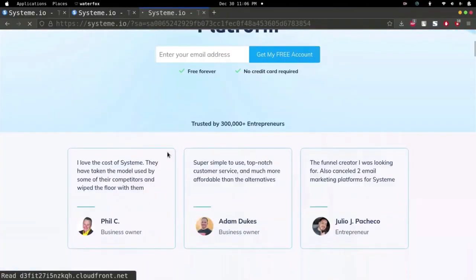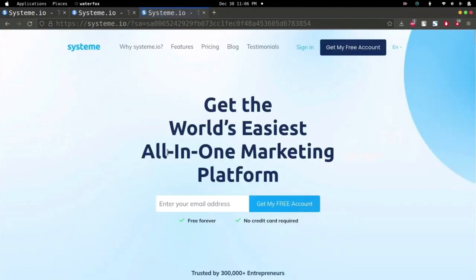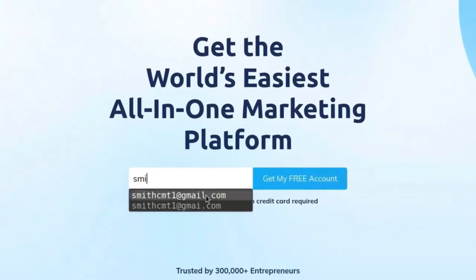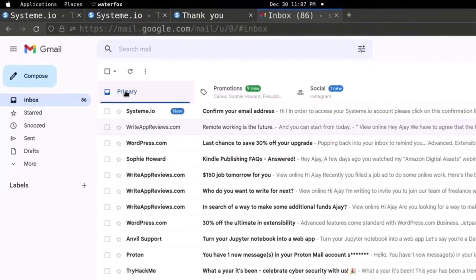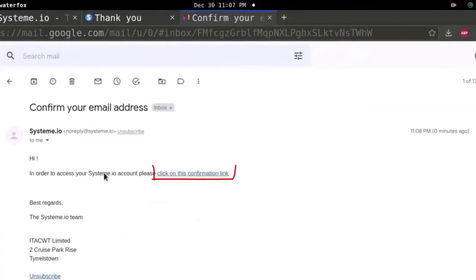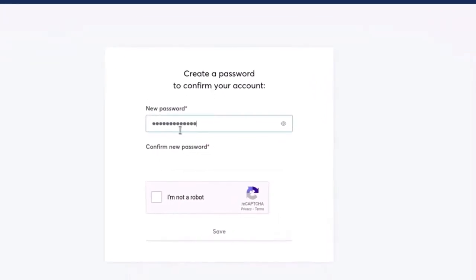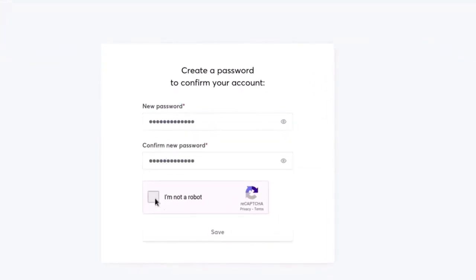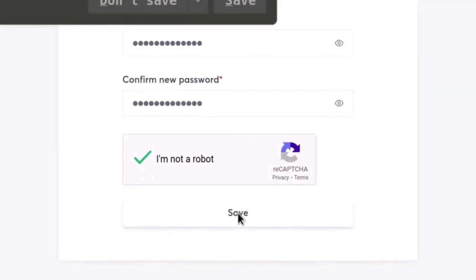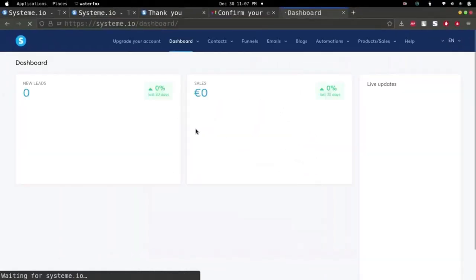For creating a free account, just open the first link from the description below. Now enter your Gmail and click on Get My Free Account. Now open your Gmail and confirm this confirmation mail. Now type your password and retype the same password, click on I'm not a robot, and click on save, and our account creation is successfully done.